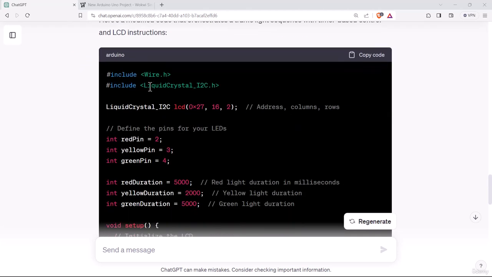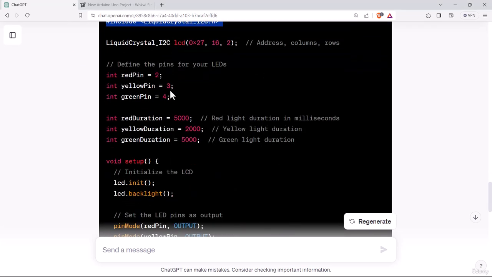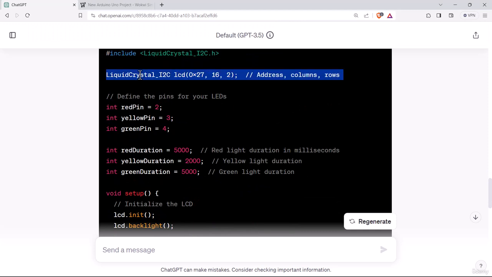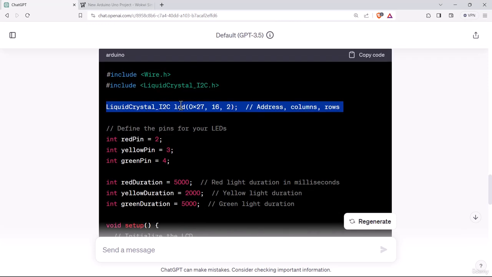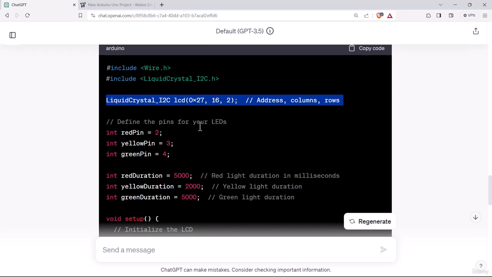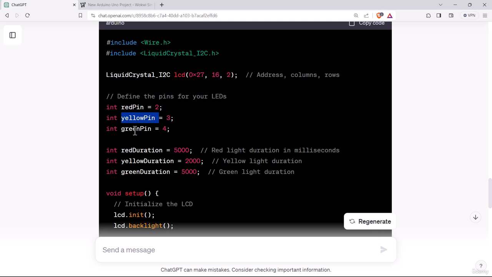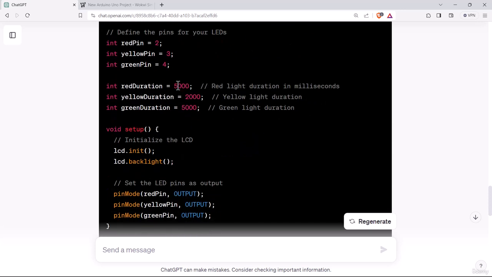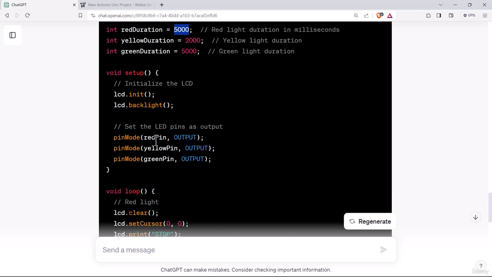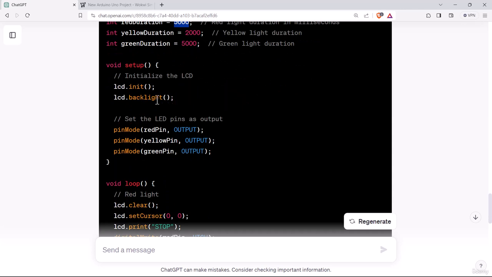Here's a modified code. So it has included a library for us. It has created the liquid crystal object. We know how this works. We have already worked with this sort of programming in previous lectures. So it has defined 3 LED pins, 2, 3 and 4. We'll try to configure our circuit accordingly. Then it has created a duration for the lighting, like 5000 for red, 2000 for yellow and 5000 for green. Then it has initialized and so on.